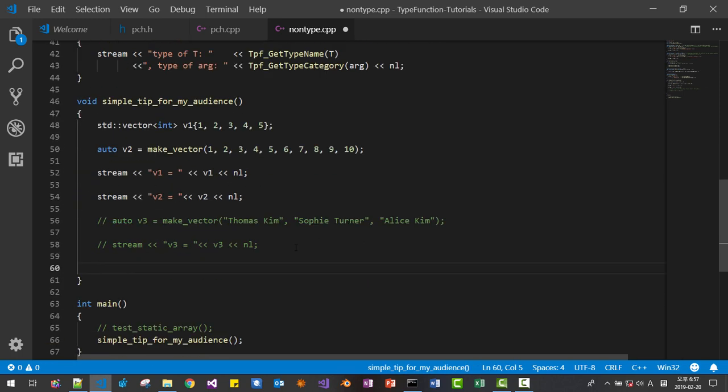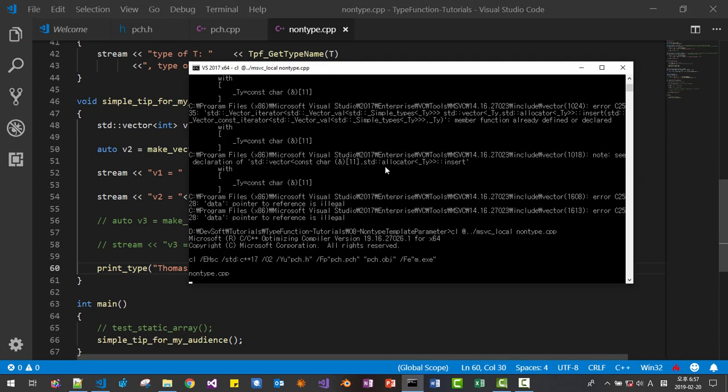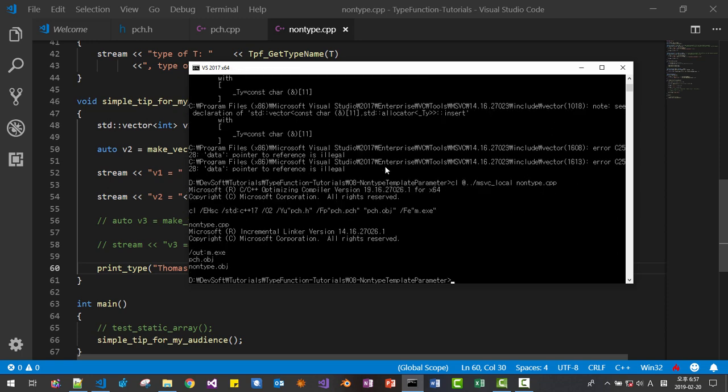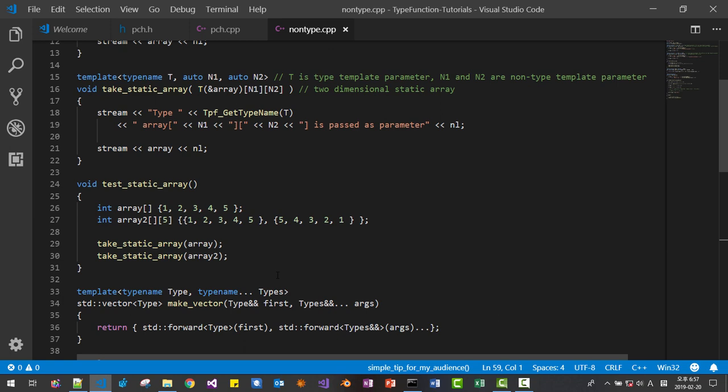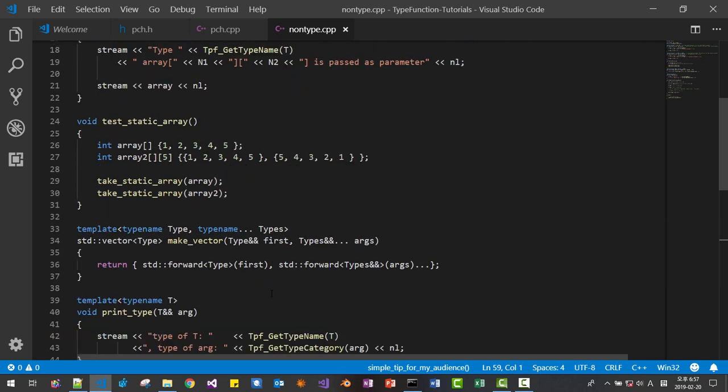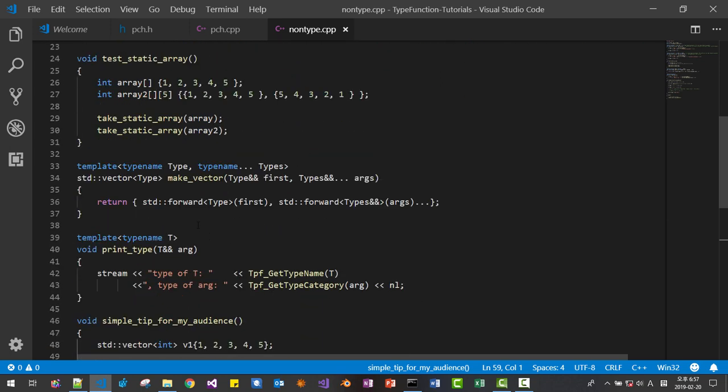Now try this function, print type Thomas Kim. If we run it, type name T is constant character reference 11. Okay, so this make vector does not work. To resolve this, we need two things.